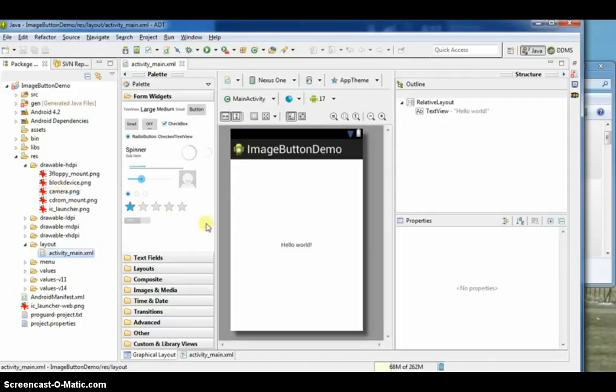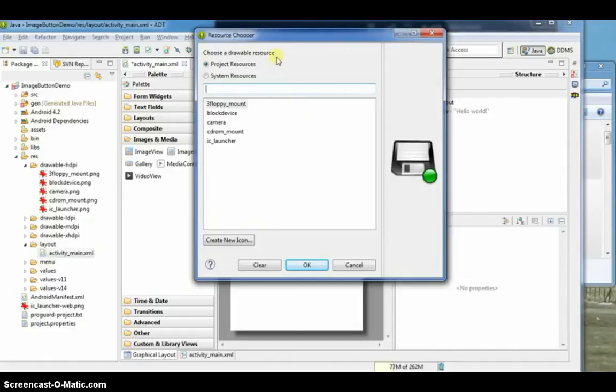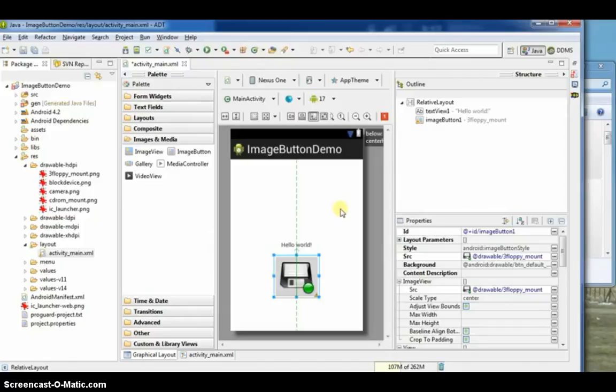So let's go ahead and put an image button. Let's find the image, then image button, then drag it onto the screen. Then Android gives me an option. I choose three floppy, then okay.